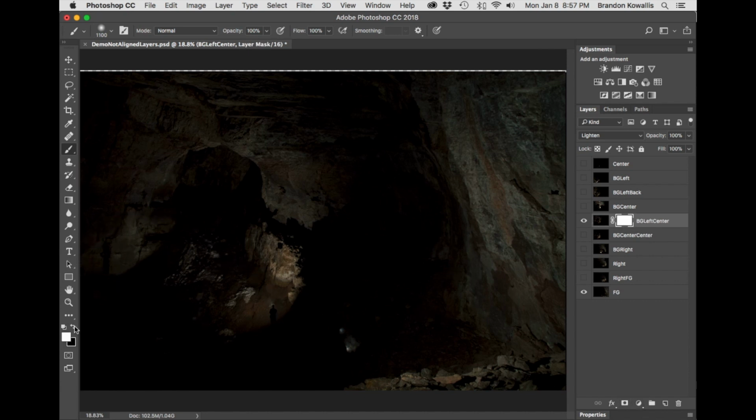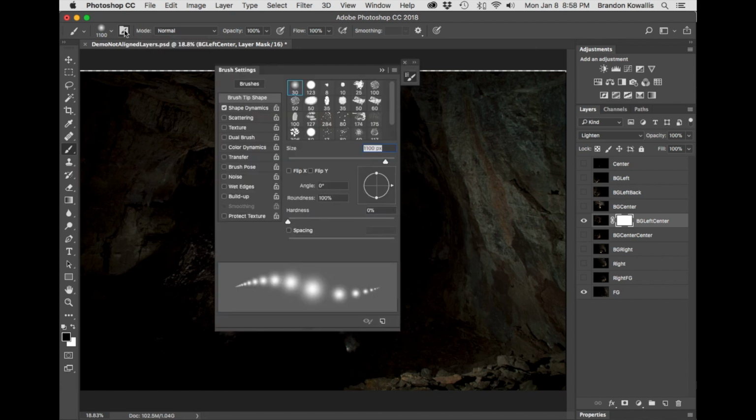Come over and we'll grab our black so we can paint a hole. And I'm going to change the size of my brush. To do that, there's a couple of options. I can go into, let's see, where is the hard old-fashioned way? Is this the brush mode, toggle brush settings panel? There we go. So I can click on brush settings and I can adjust the hardness and the spacing and the size of the brush.